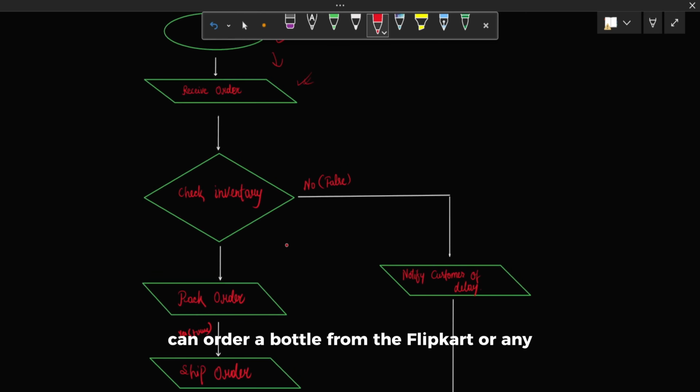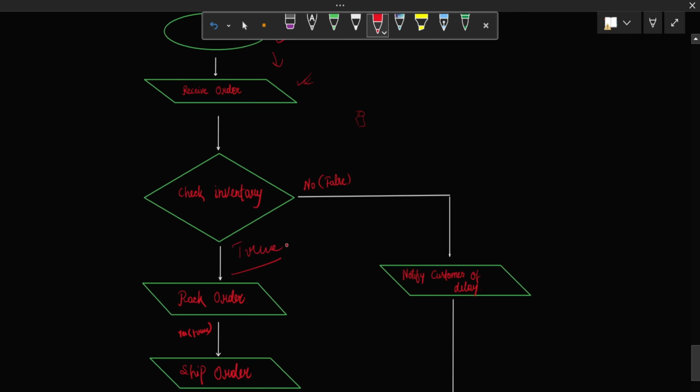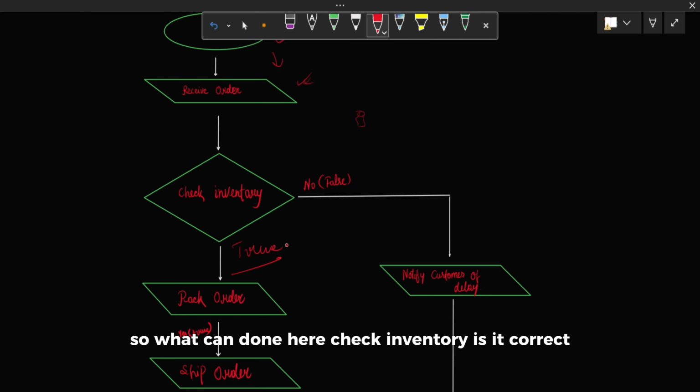For example, you can order a bottle from Flipkart or any platform, Amazon, any platform. They check the inventory. If the bottle is available, they set it as true. Check inventory, yes, it's true. So what can be done here? Check inventory, is it correct? Then it goes into place pack order.